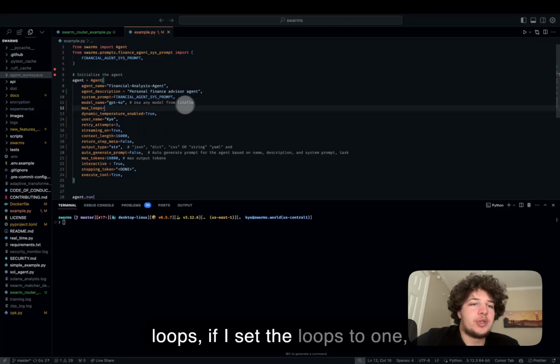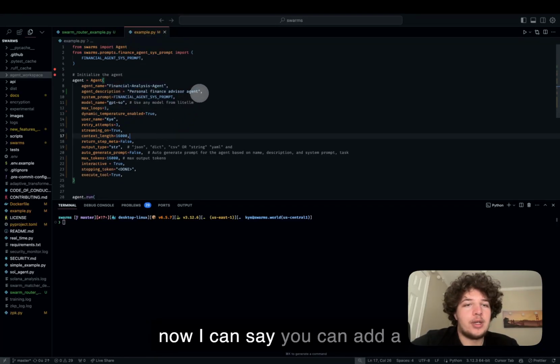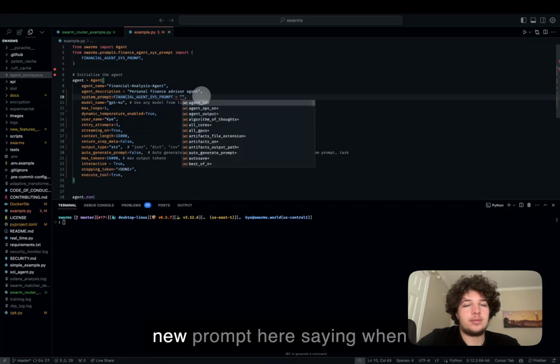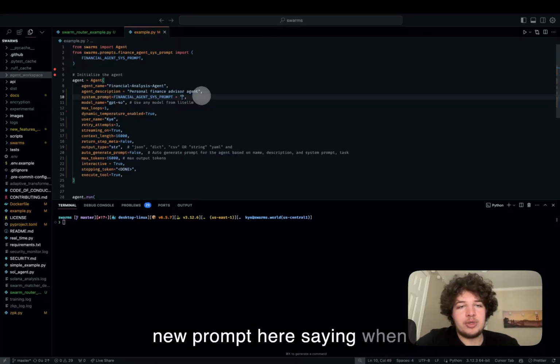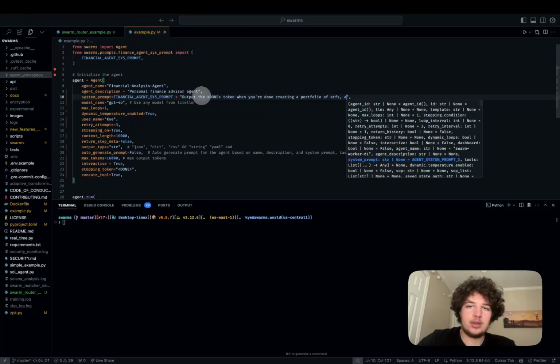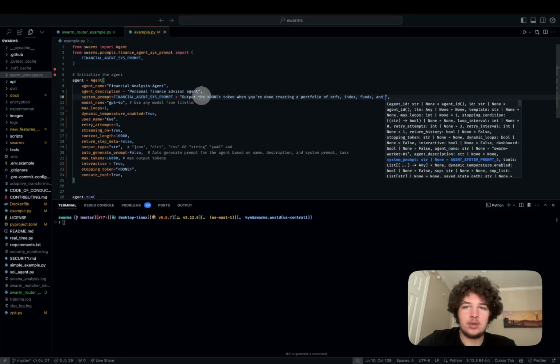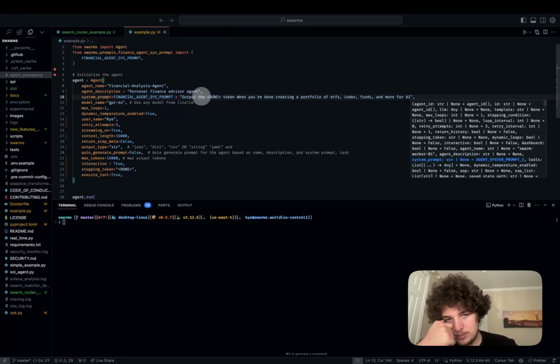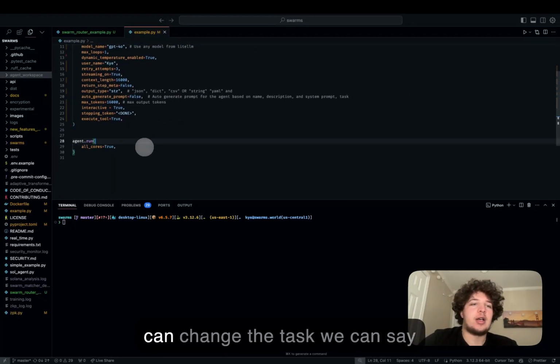So if I set the loops to 1, now I can say you can add a new prompt here saying when you're done, ETFs, index funds, for AI. So now we can change the task.